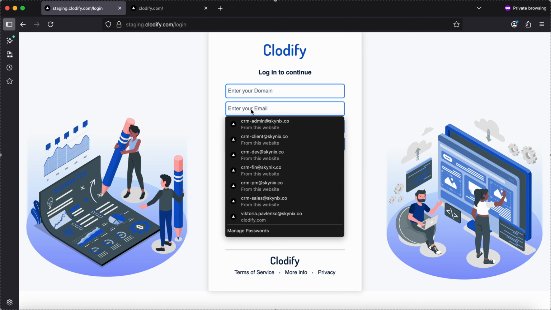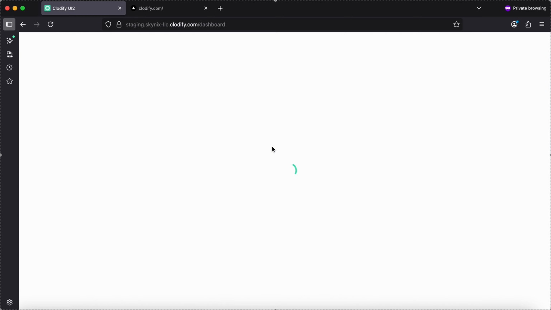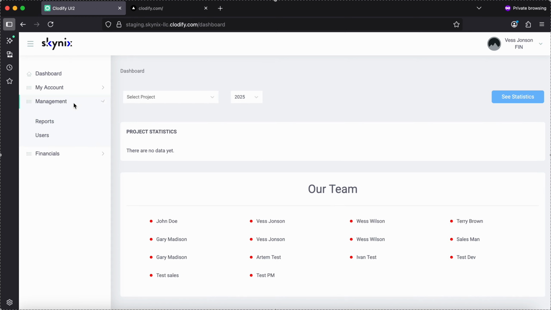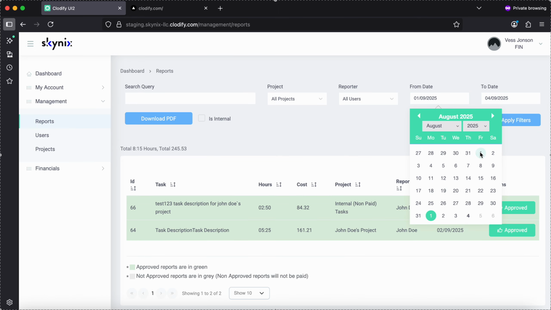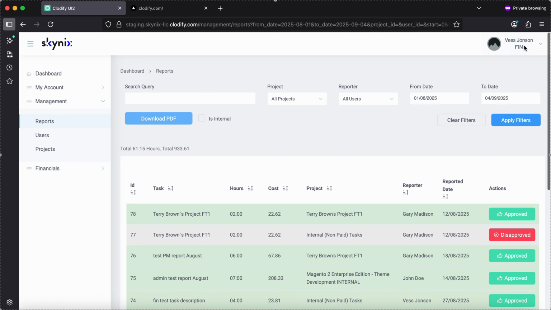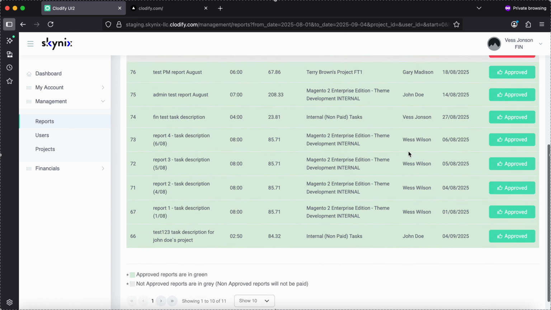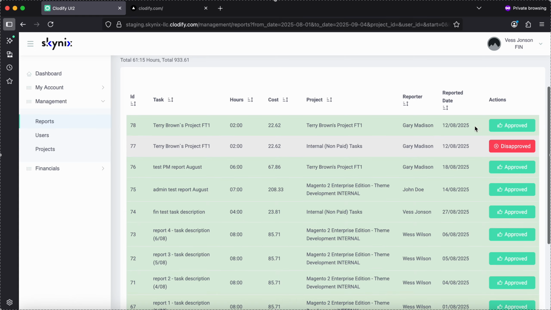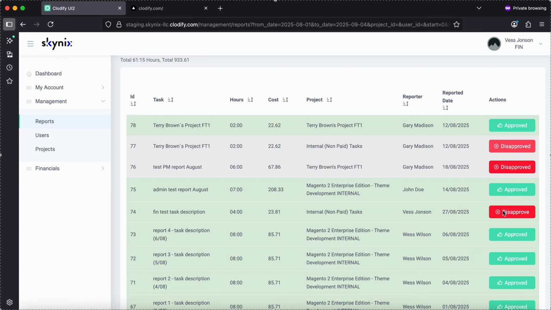But we have also other users, for example, Fin user that can also see all reports, the same page. So Fin user can also see all the reports, all information, approve, disapprove reports. The same.